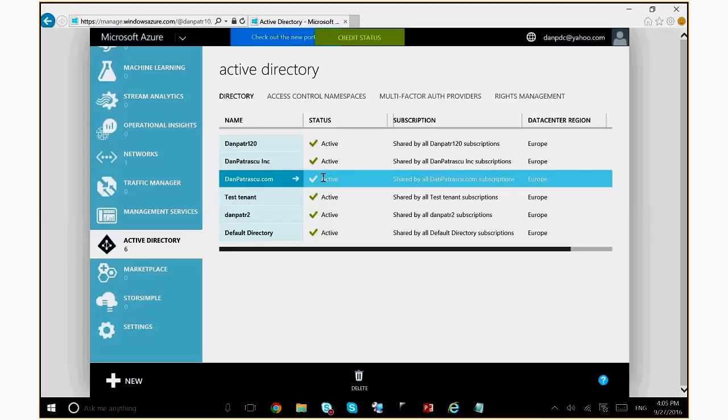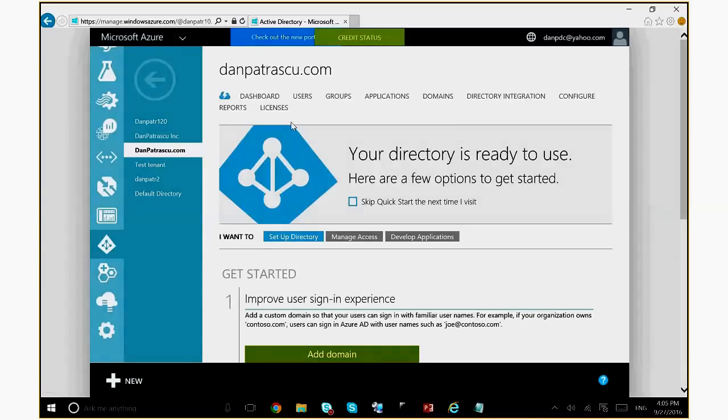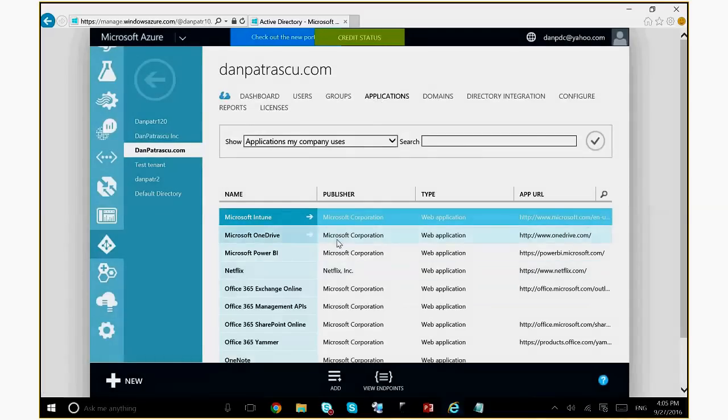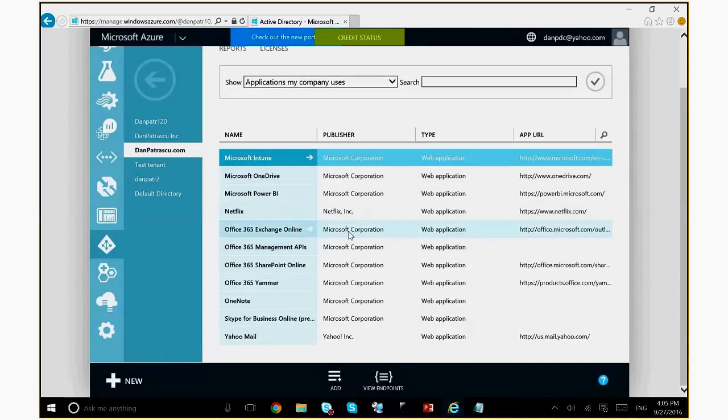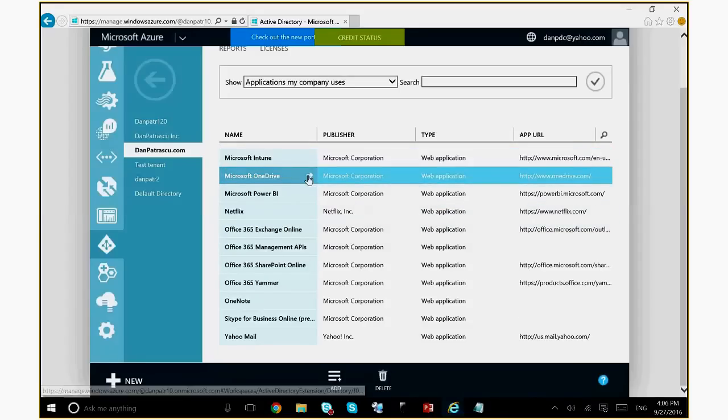And in order for this to work properly, we have to disable MFA at Azure AD level, and we have to enable it for each SaaS application that we want to use MFA. And this is, for example, a list of applications that I have in my Azure AD right now. And let's say, for example, that I would really want to enforce MFA only for OneDrive.